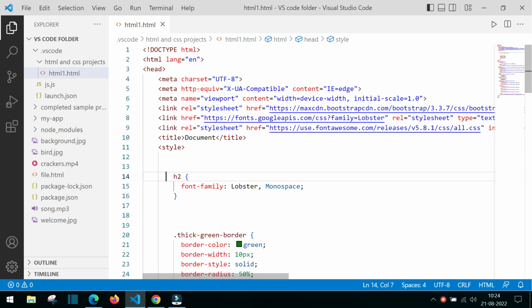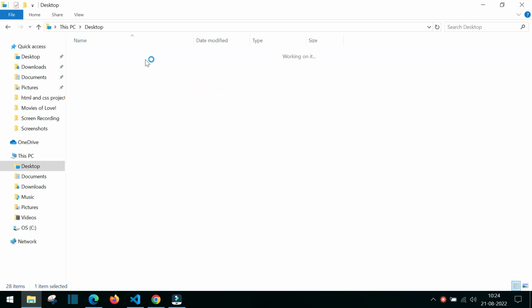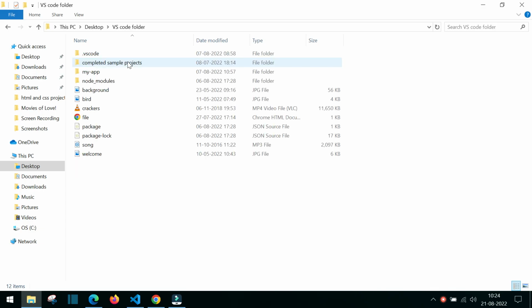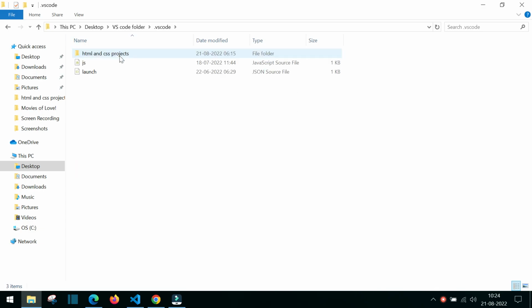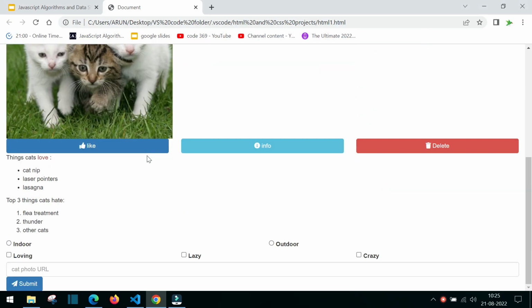Now we are going to open this file in the browser. I have stored the VS Code folder on the desktop, the folder we created for VS Code, and in it I have created VS Code again, and I have created an HTML and CSS projects folder also. In that folder we will have our HTML1 file, so let me open it. So this is our file.